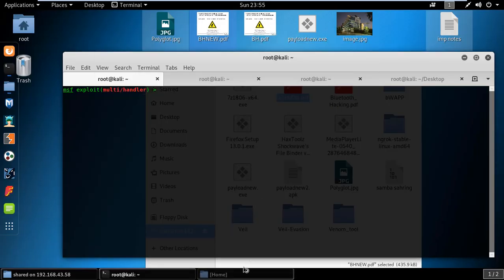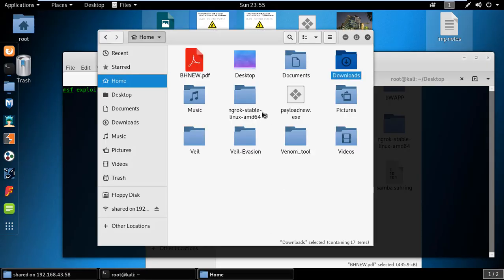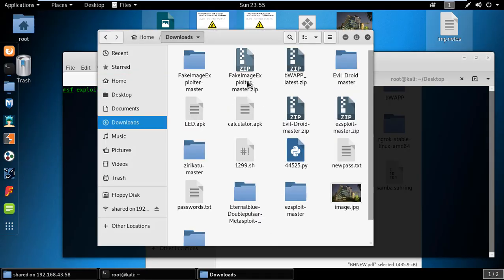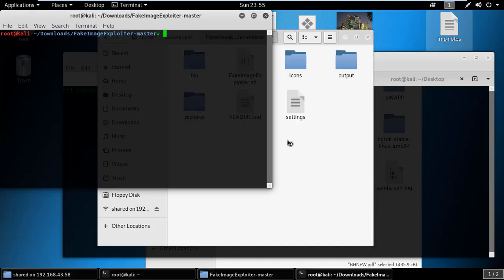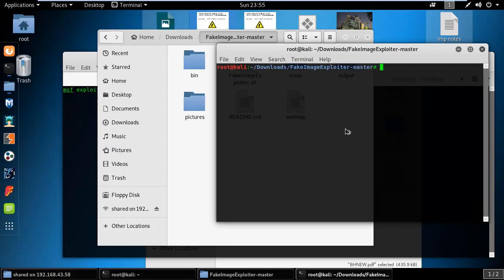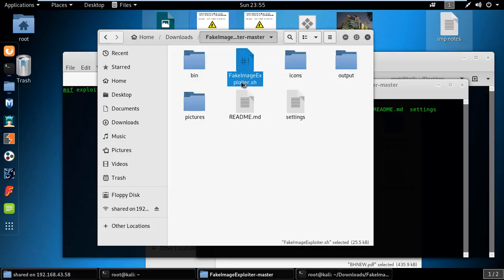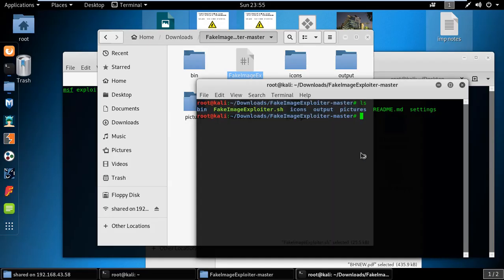I'll show you here. Under downloads I have the fake image exploiter. I extracted it and gave it full permission, which you have to do. Then I will open the terminal over here, and now I will check for the files. Here we will have fake image exploiter.sh. You have to just execute this file like ./fake image exploiter.sh. This is also one of the applications or tools that combines two files into one, and we send it to the victim. So let's try it.